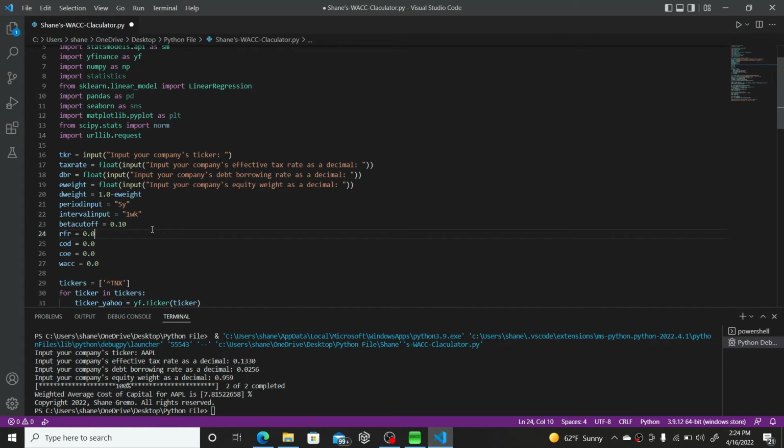Next, we have this variable called RFR. That stands for risk-free rate. Next, we have COD, which is cost of debt. And then we have cost of equity and our WACC. All of these are set to 0 right now because they aren't actually defined. But when we define them and calculate them later in the program, they'll be updated with new values.